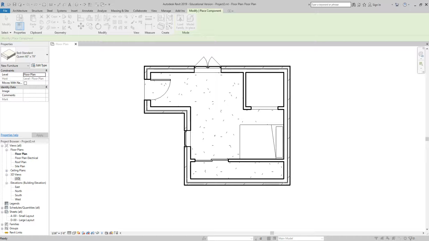I'm going to go ahead and pick the nightstand and click Open. As that family comes in, I can see that the nightstand has an 18 by 18 by 24 or a 24 by 24 by 30 inch tall option. I'm going to pick the smaller of the two and place it next to the bed. I will do this with all of the furniture I need to add.